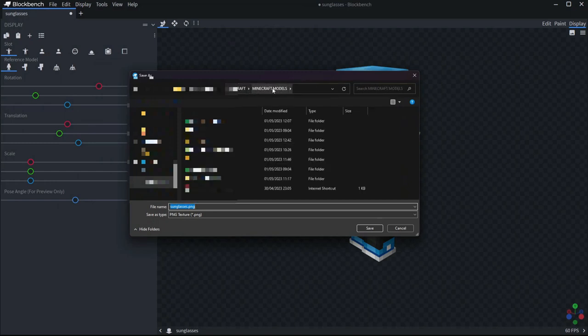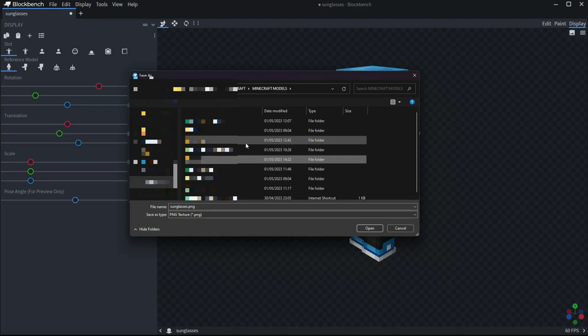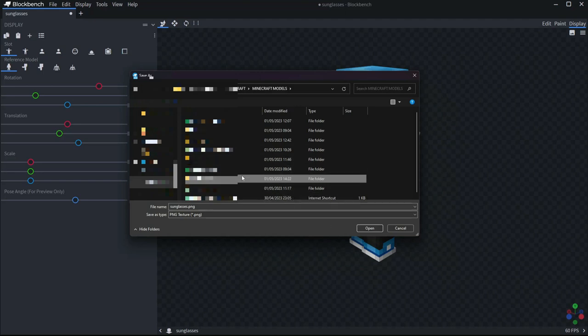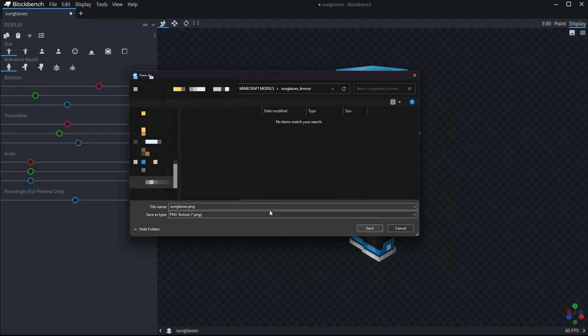So I have a folder which is called Minecraft Models. Here I'm gonna create a new folder. It's called Sunglasses, and I'm going with the bronze. I already have a black one. I'm gonna open that folder and save.